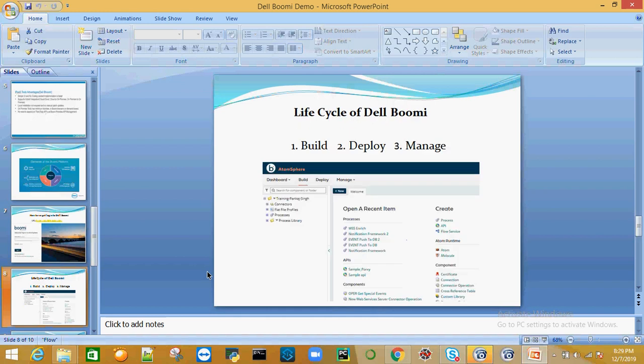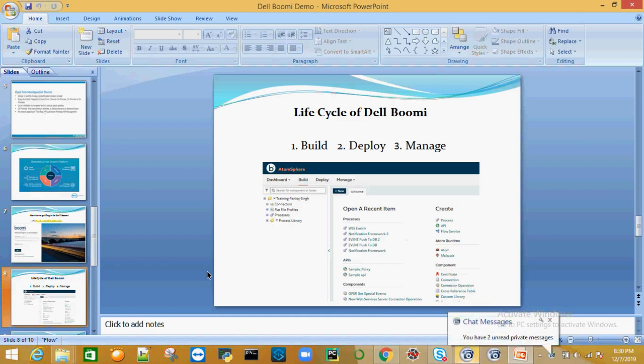After that, the life cycle of any project or interface that you want to implement. In Boomi, the life cycle of any project is build, deploy, and manage. First we have to build the project, then deploy it, and then manage it. In build, a developer can implement their project using the shapes and components we have there. Those types of implementation come under build.